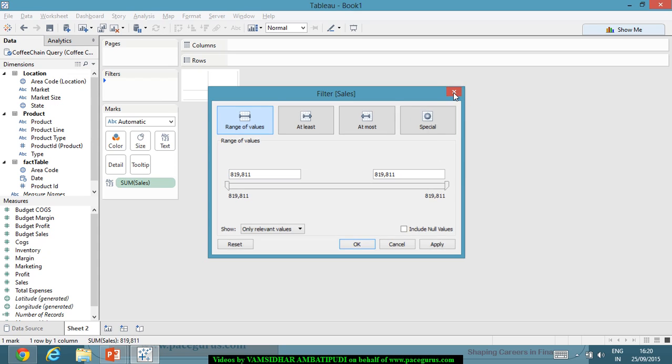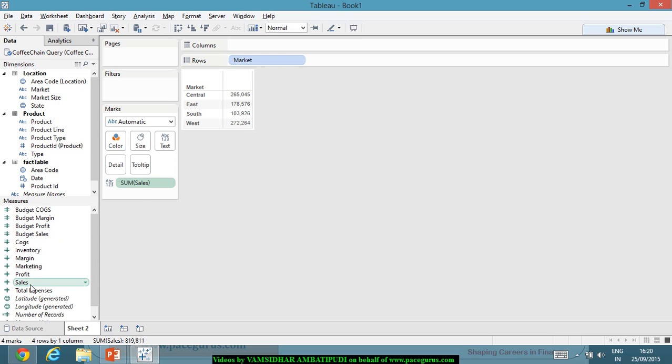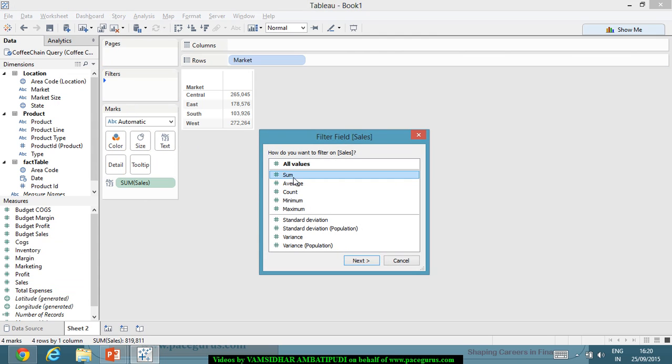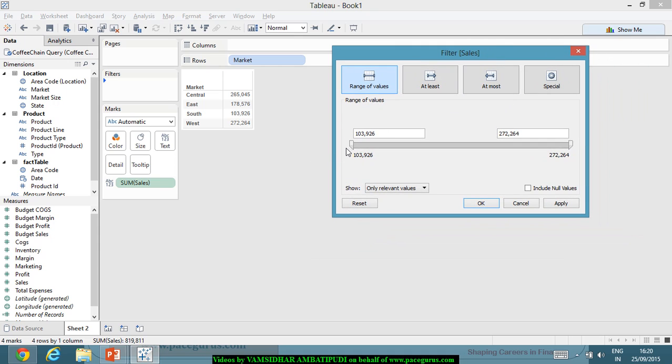So I want, let's say, I'll take the market into the rows. So these are the numbers. Now this is where I want to do sales sum. It is lying between 103,000 to 272,000. So I want to put anything above 200,000. So it is showing only Central and West because those are the ones that have crossed 200,000. So I can do this on the sum, average, minimum, maximum based on the level of detail that is being shown as a part of the view.